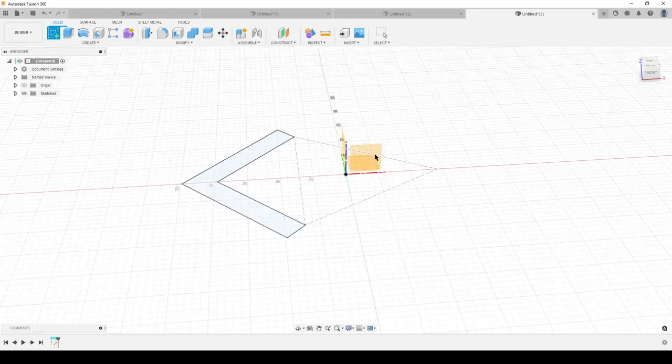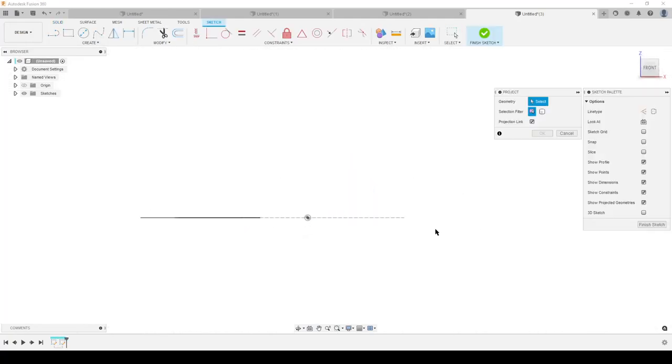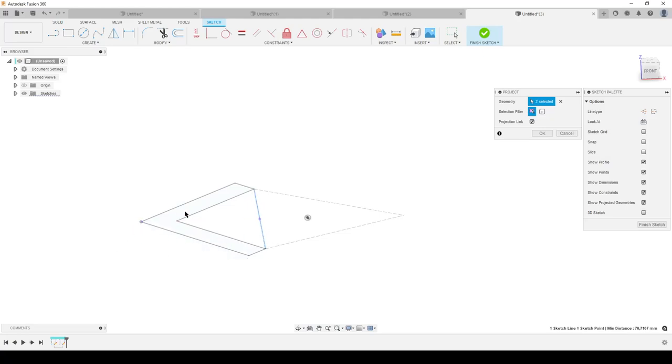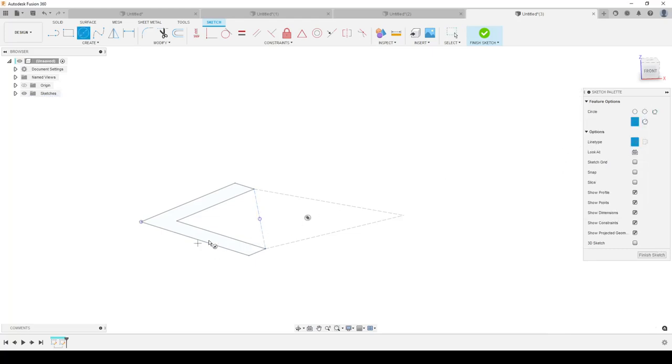Create sketch, front. We're going to press P for projection. Project in this here, which is going to be our axis for rotating this here. And this is the top of this edge here. And we're going to do a circle. X for construction geometry, circle from here to here.